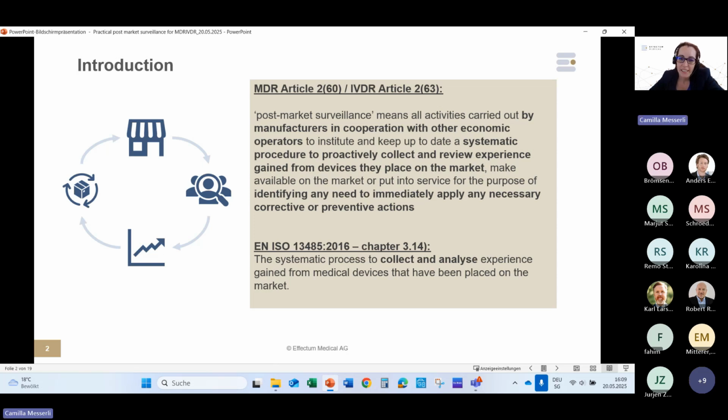The goal is not only to just collect data, but obviously to analyze it, to see if there are any necessary improvements that are needed, any CAPA measures or corrective and preventive action measures that need to be done to ensure the safety and the performance of your product. The ISO itself has a similar definition, a bit shorter, which is what we all prefer, but still it's a systematic process to collect and analyze experience on your medical device, on the devices that have been placed on the market.